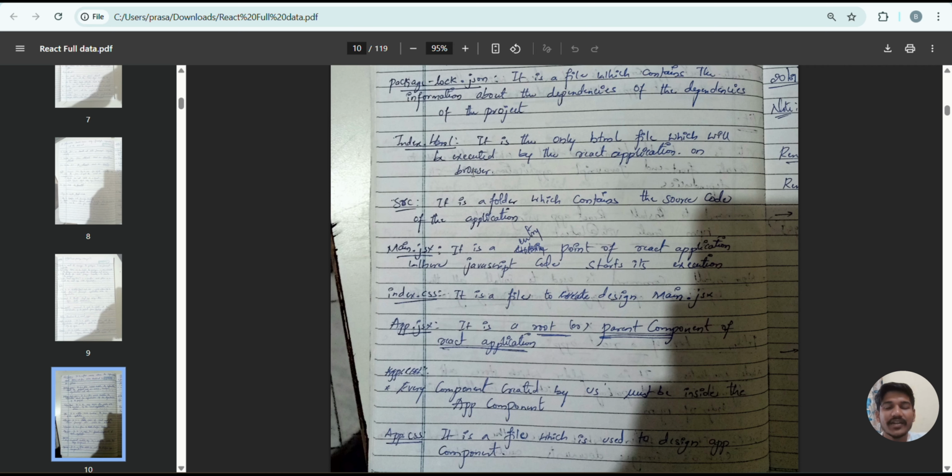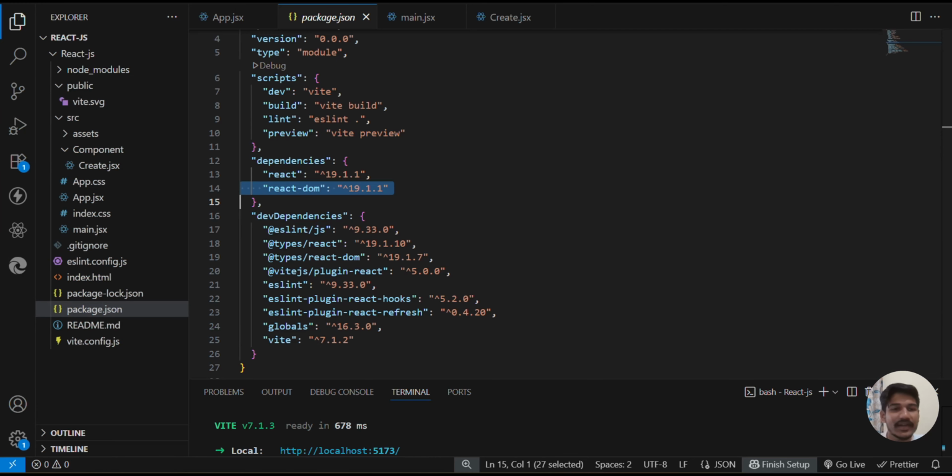Then next we are having index.html. This is an important one. It is the only HTML file which will be executed by the React application on the browser. So whenever our React file is loaded on the browser, only the HTML file is connected with the browser. In that HTML file, we are having app.js. In that app.js, we are having some other files, whatever we have created, connected here. I will show you an example.